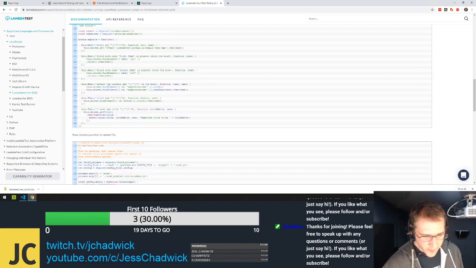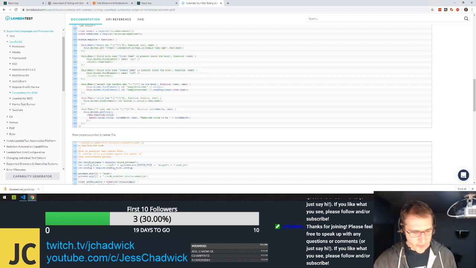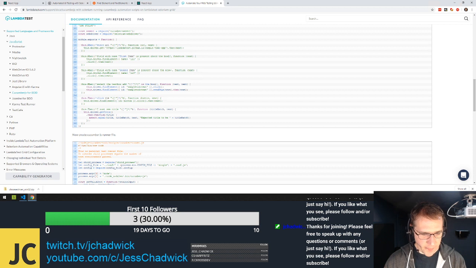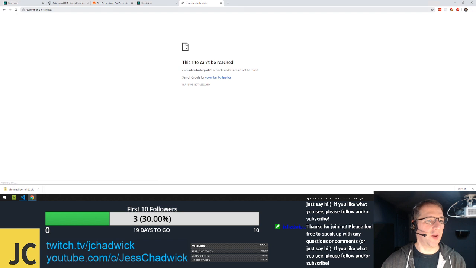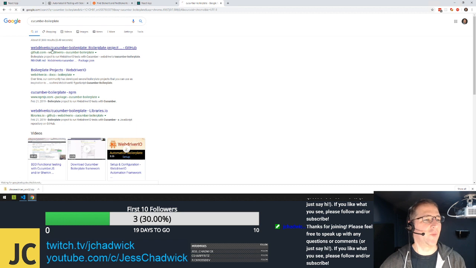Let me jump on my other machine here real quick. I'm going to do this off of Windows so you can't really see it. But I have this on my other machine. Cucumber Boilerplate, maybe that's what I'm looking for. It's not a website. There we go. Webdriver Io.